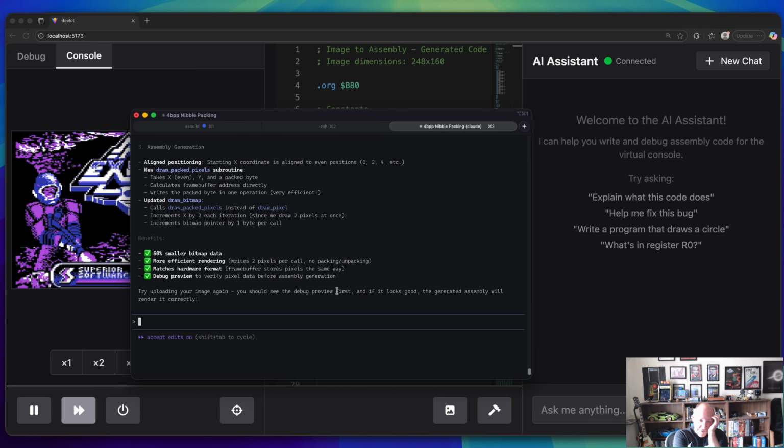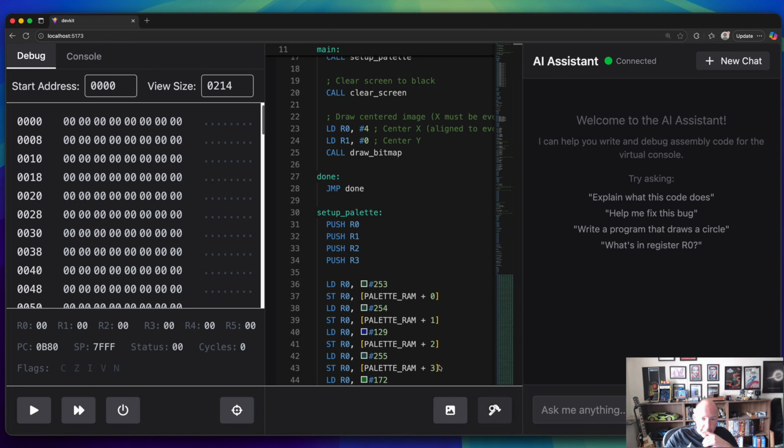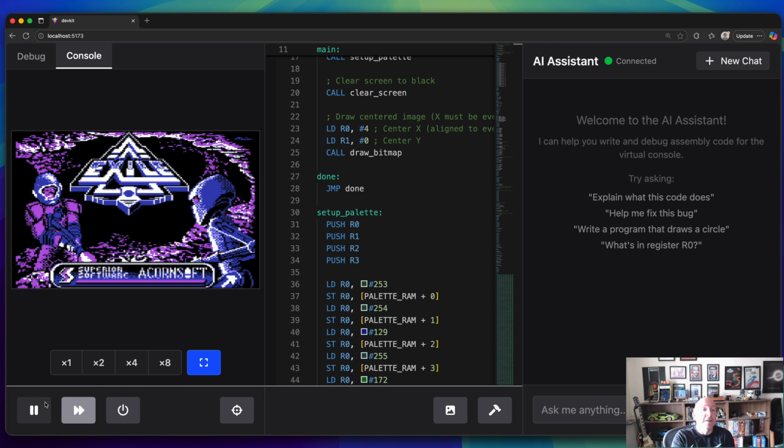Okay, shorter, smaller, which is what we kind of would hope for. Let's assemble it and run it. Great, and it was quicker to draw, which is kind of what we expected. So, great. With a bit of manual intervention to debug something, we've got to a good place.